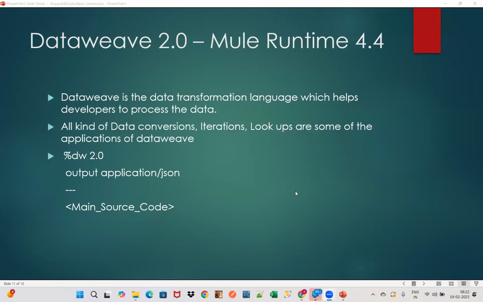Yeah, welcome to the MuleSoft session. So today we are going to discuss one of the most important topics, that is DataWeave. DataWeave 2.0 is a version of the DataWeave transformation language that we are going to use to transform the data. And it is portable for the Mule runtime 4.x versions, specifically for 4.4 and above versions.